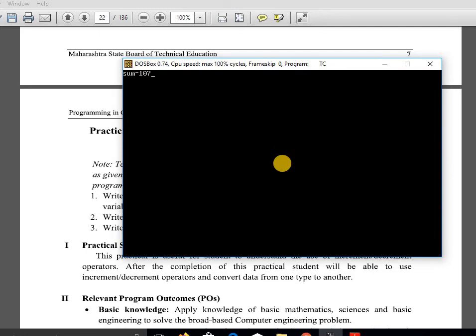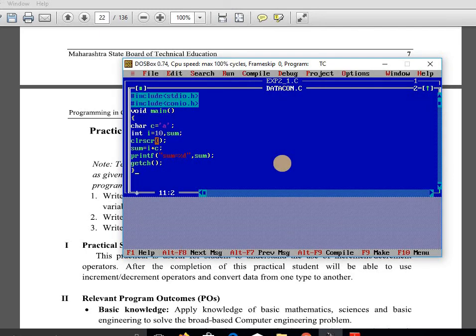So what is the value of sum? It is 107. Why 107? Because C is equal to A. This alphabet A has the ASCII value 97, and this 97 plus 10 is nothing but 107. So what is ASCII value?